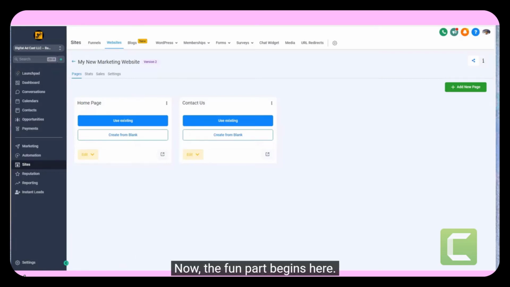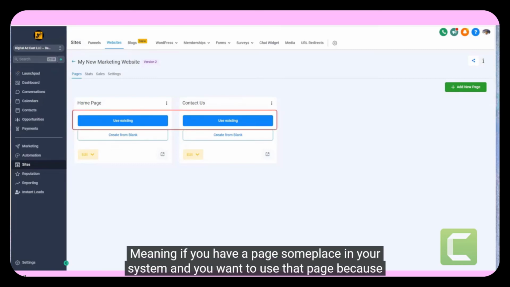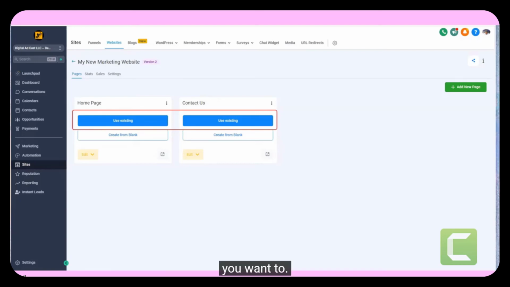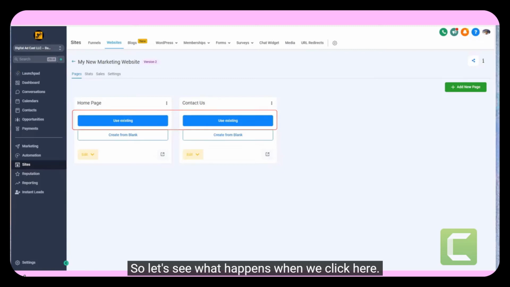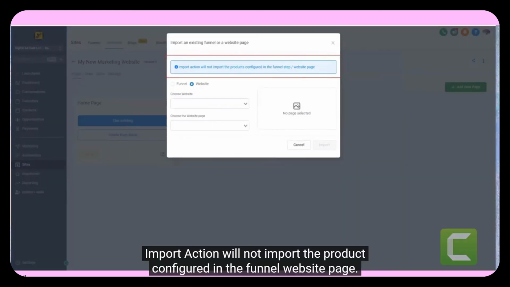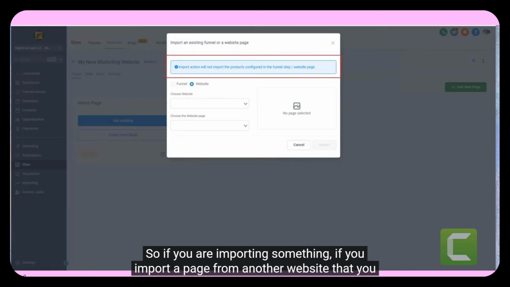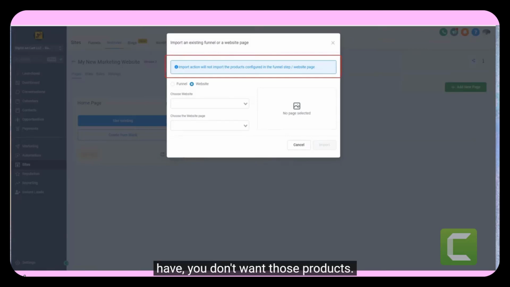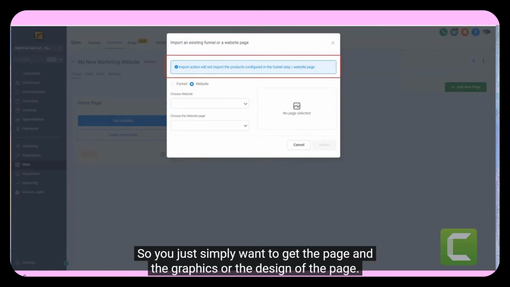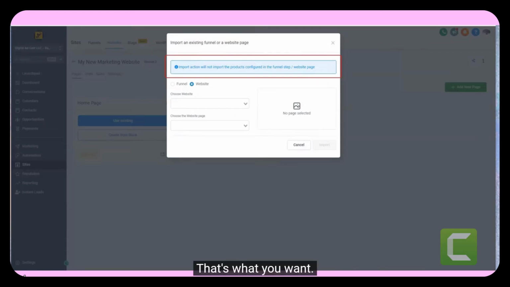Now, the fun part begins here. For each page, it says use existing, meaning if you have a page someplace in your system and you want to use that page, because you want to save time, then you would click here. So let's see what happens when we click here. Import action will not import the product configured in the funnel website page. That makes sense. If you import a page from another website that you have, you don't want those products, you just simply want to get the page and the graphics or the design of the page. That's what you want.